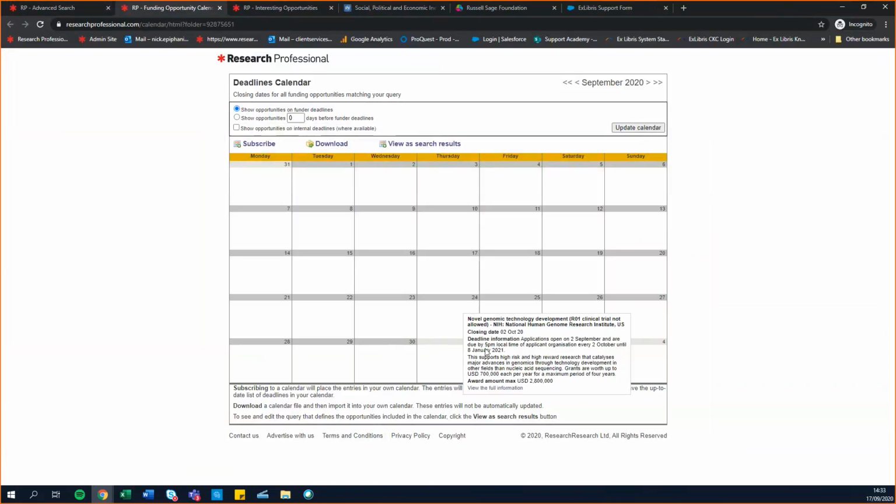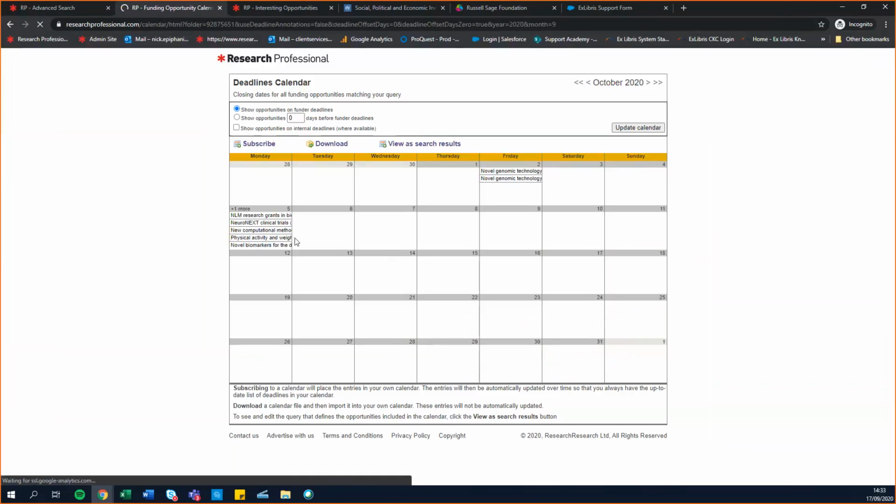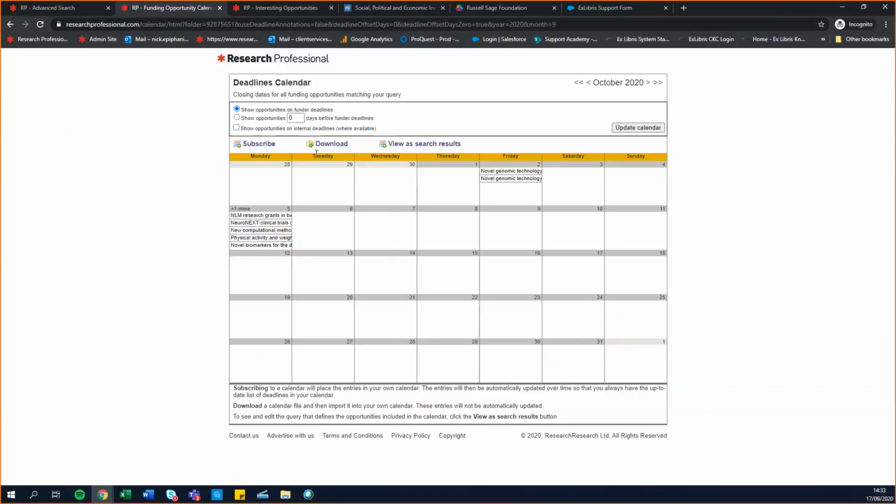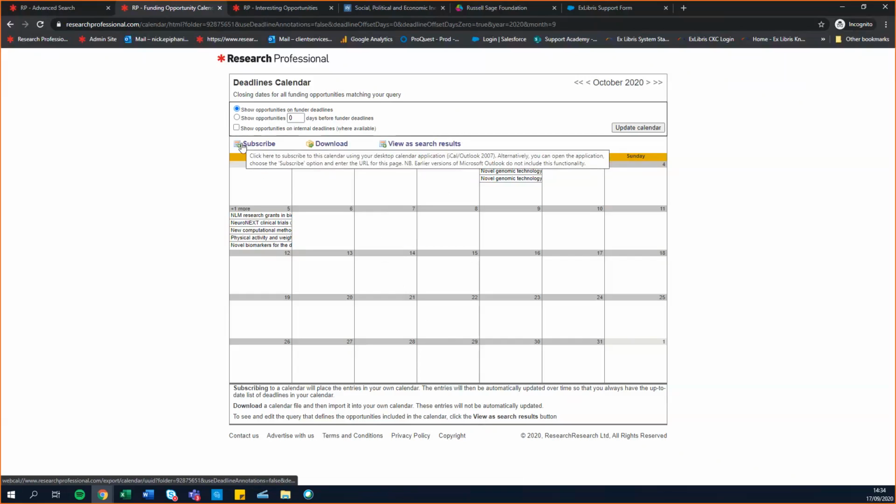You can, of course, click on the funding opportunities to see more information. Going forward, here we can see some of the other ones that we selected. You can, of course, integrate your calendar with your existing calendar software. The way that you do this is you can download it. However, what I personally recommend is you click subscribe because the download file is static, whereas the subscribe file is dynamic, which means if there are any changes to the deadlines, they will be reflected in your calendar. So I would advise clicking subscribe.